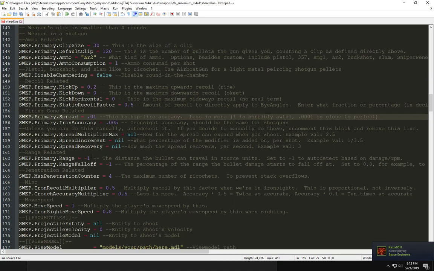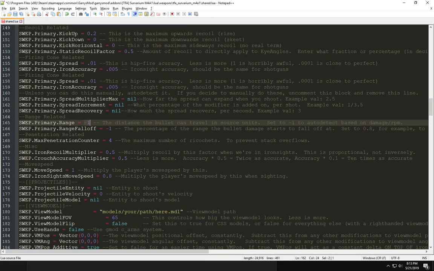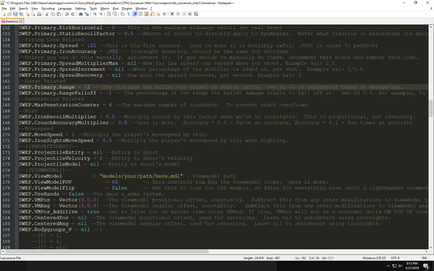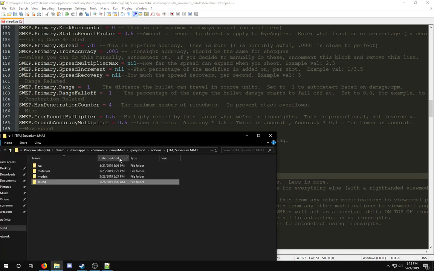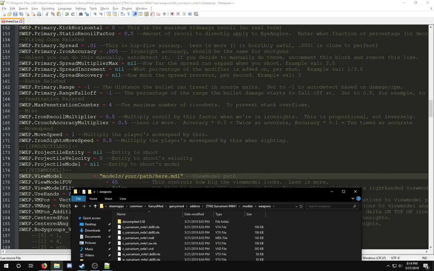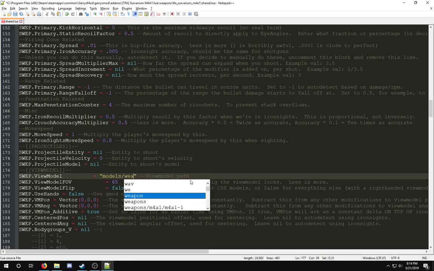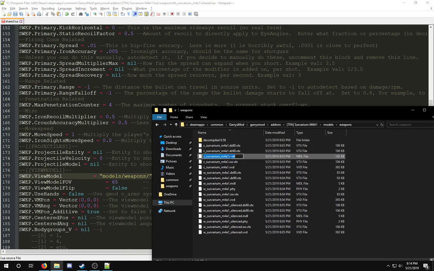This is the range. Leave it at -1 for it to auto detect, which is usually what you want. And now this is important. We're going to do the same thing that we did for sound, but with the model. Let's go to the root folder. Models, and this says weapons. Here, you want to put the view model, the V underscore.